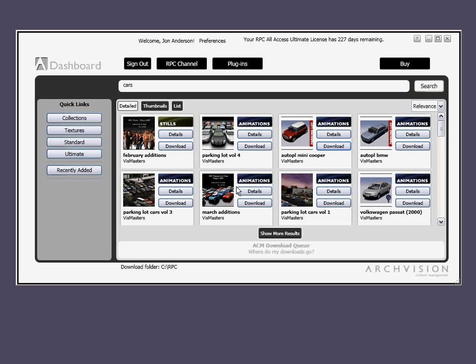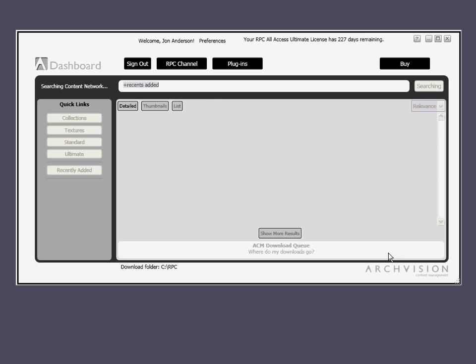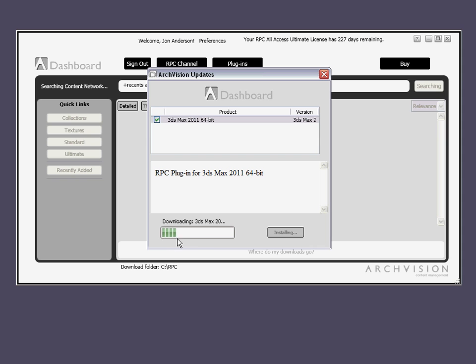Now let's take a look at the RPC Plugins dialog. Here you can select the applications to install the RPC plugins into, and Dashboard will automatically download and install these. The plugin will be installed in just a few clicks.